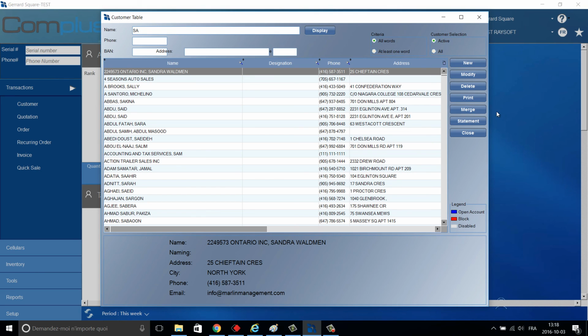You can merge two customers together. You can send a statement to that specific customer. This will be covered in the third training about accounting. And you can close that window. It's even possible to get some legend. For example, the blue lines are open accounts that are mostly corporate customers. The red line means that the customer is blocked, meaning that maybe there is still some receivable. Or it could be disabled for the customers you set as being inactive.